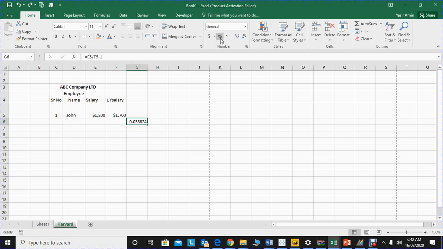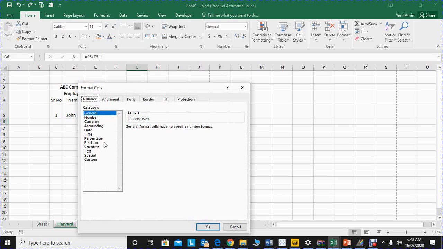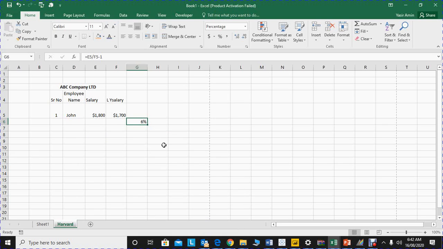Or the other way is to press Control 1 as a shortcut key, or come here to Format Cells, go to Percentage and set it. If you want to keep two decimal places or one, it depends upon you, or you can round it off by clicking it or make decimal places 0. So it's 6%.